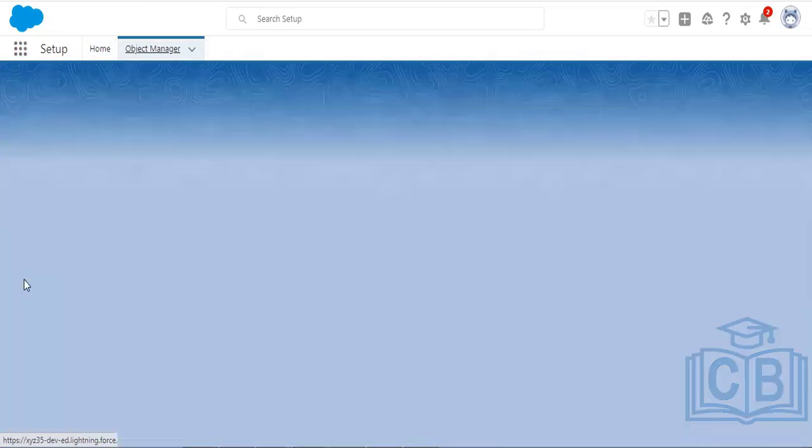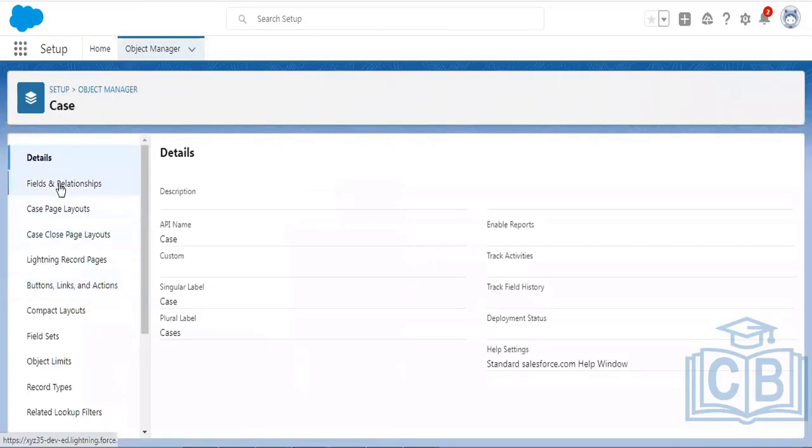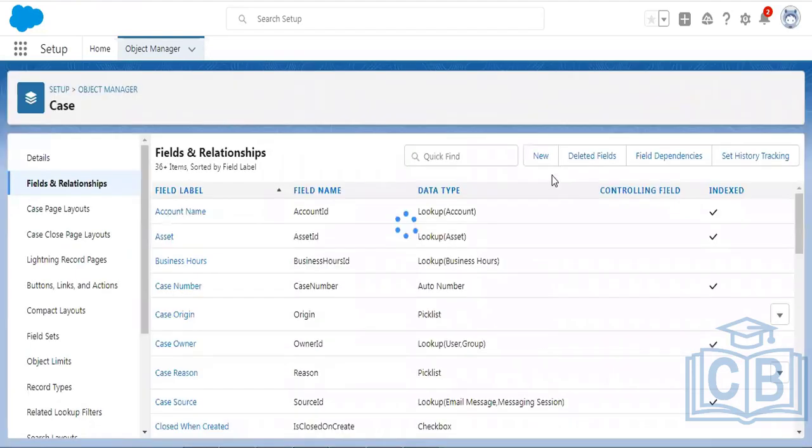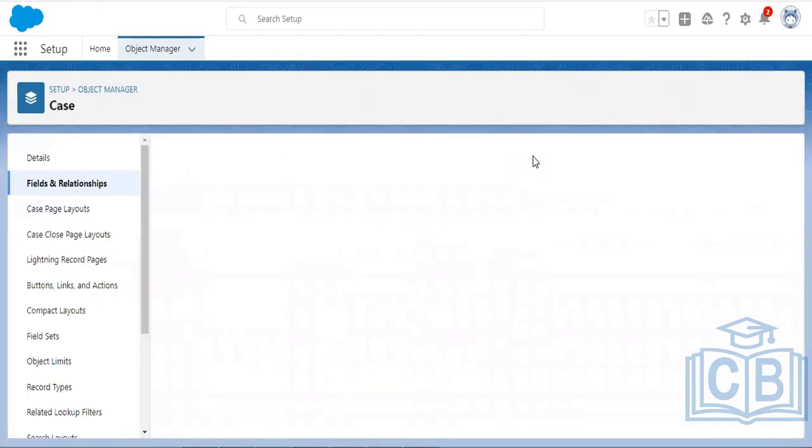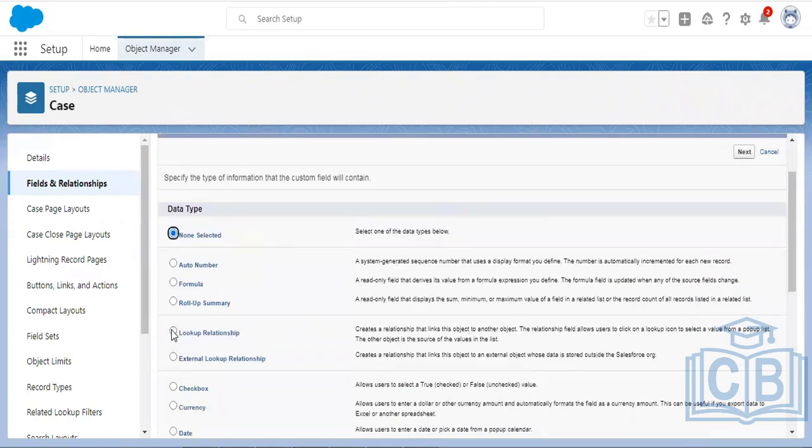Click on case, fields and relationships, new. I need to create a lookup. Case is already there, a standard object. Case and lead are standard objects. So I am creating a new field on case, lookup relationship, the type of field. Click next.